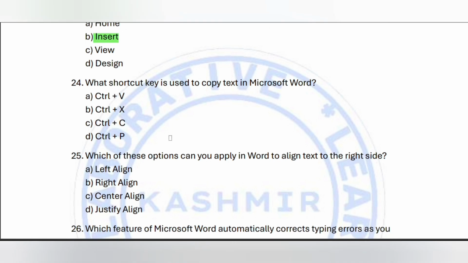Question 24. Which shortcut key is used to copy text in Microsoft Word? Again, here I have a reminder for you. We have made a detailed video on shortcut keys in basic computer and certain applications like PowerPoint, Microsoft Word and Excel. You can visit our channel and watch all those videos also. So we can return to question number 24.